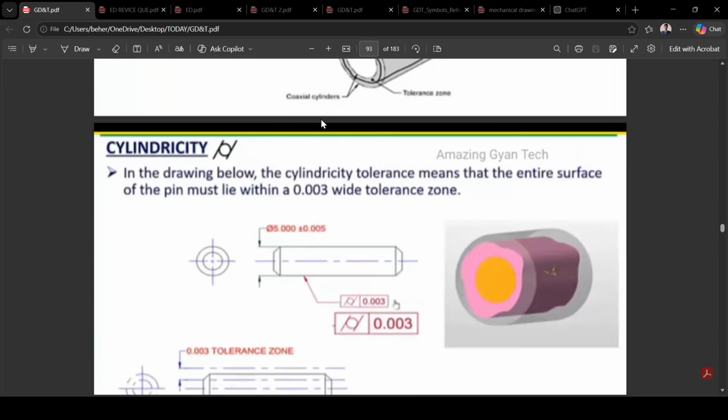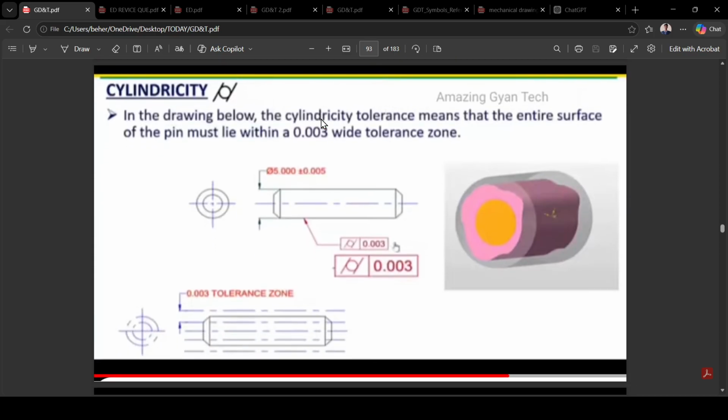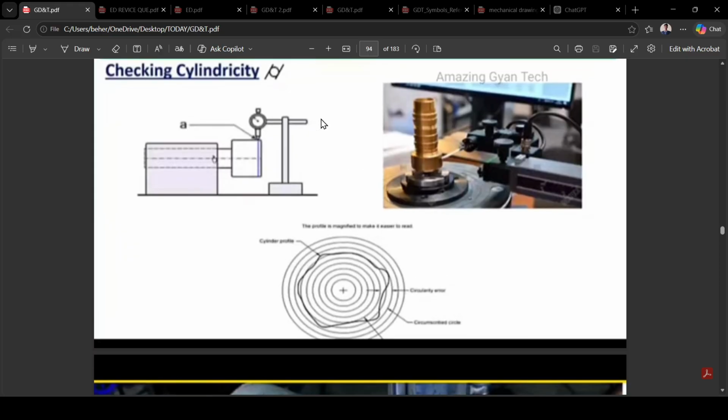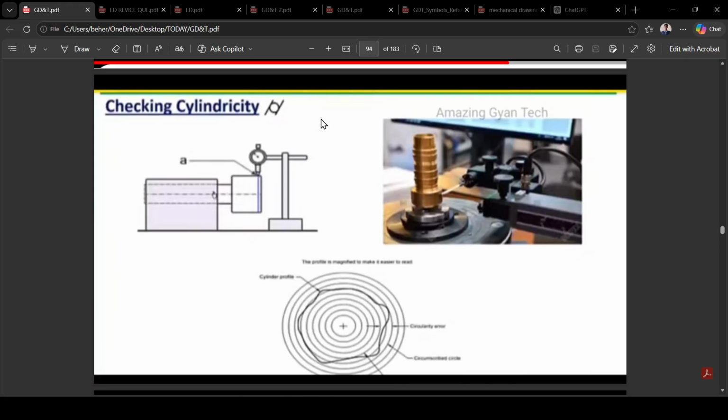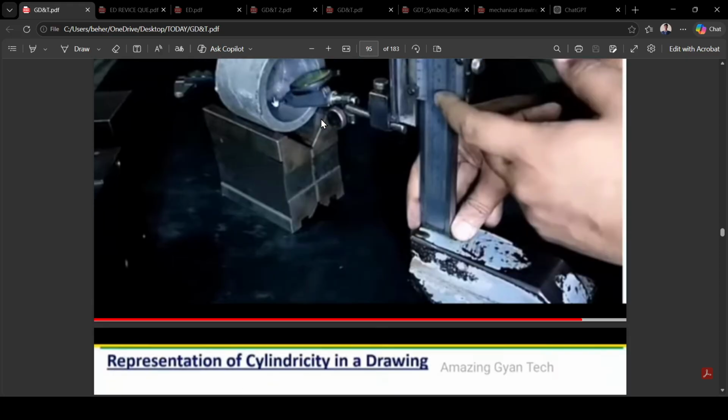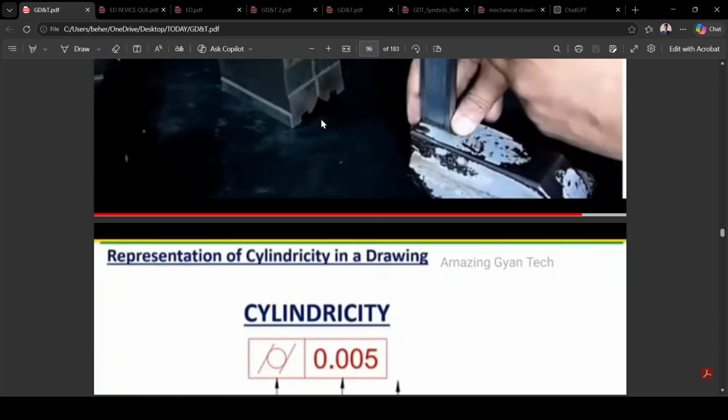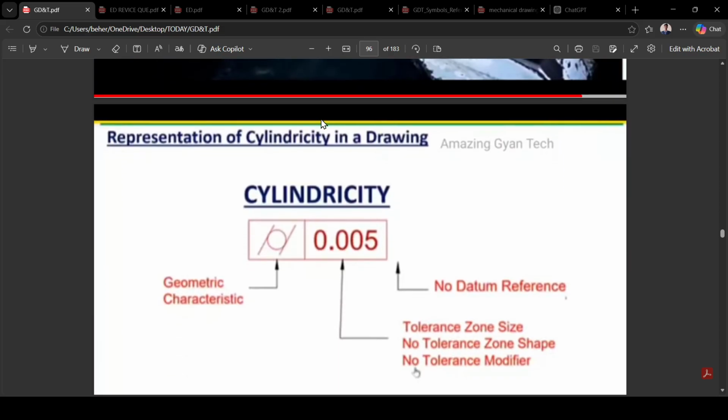You can read and write everything about cylindricity. And let's see how to check cylindricity. Check cylindricity. Here is the representation of cylindricity in drawing.